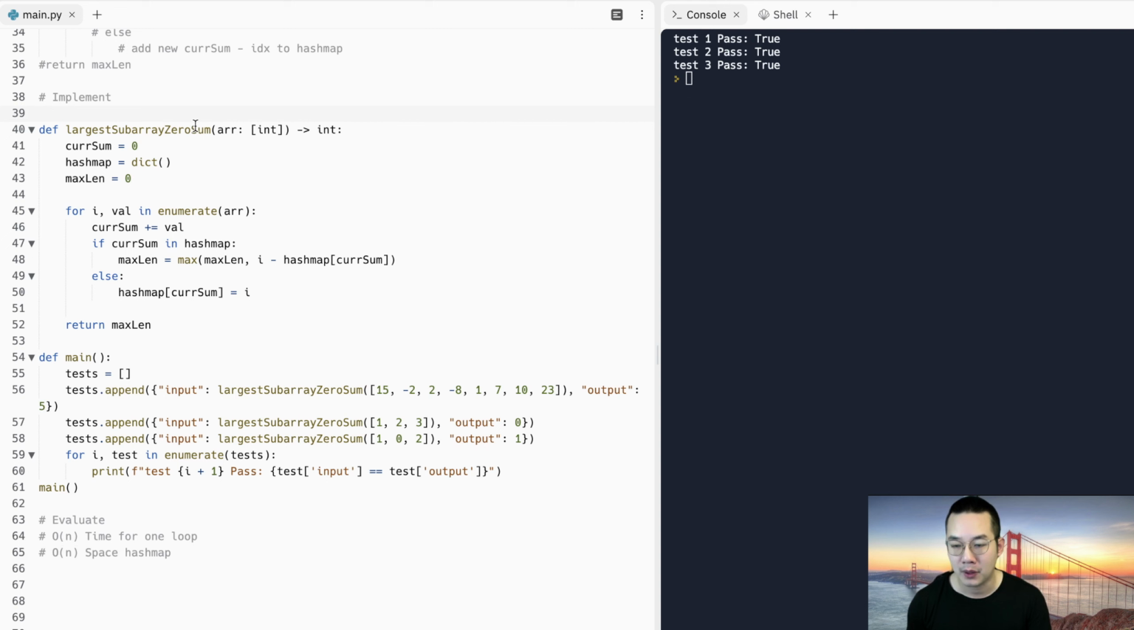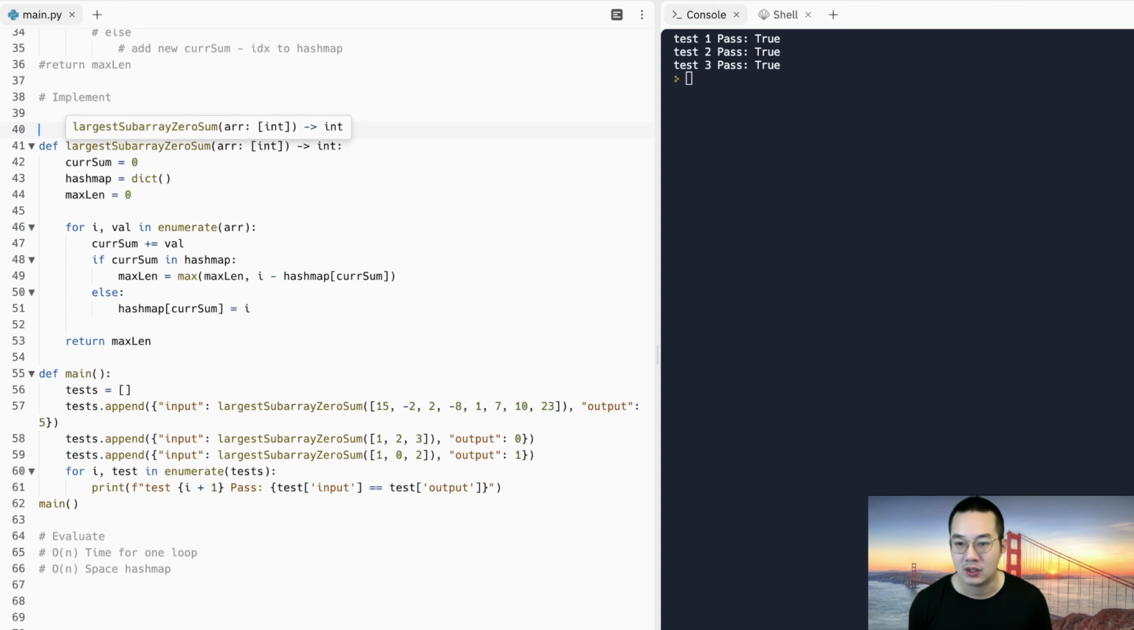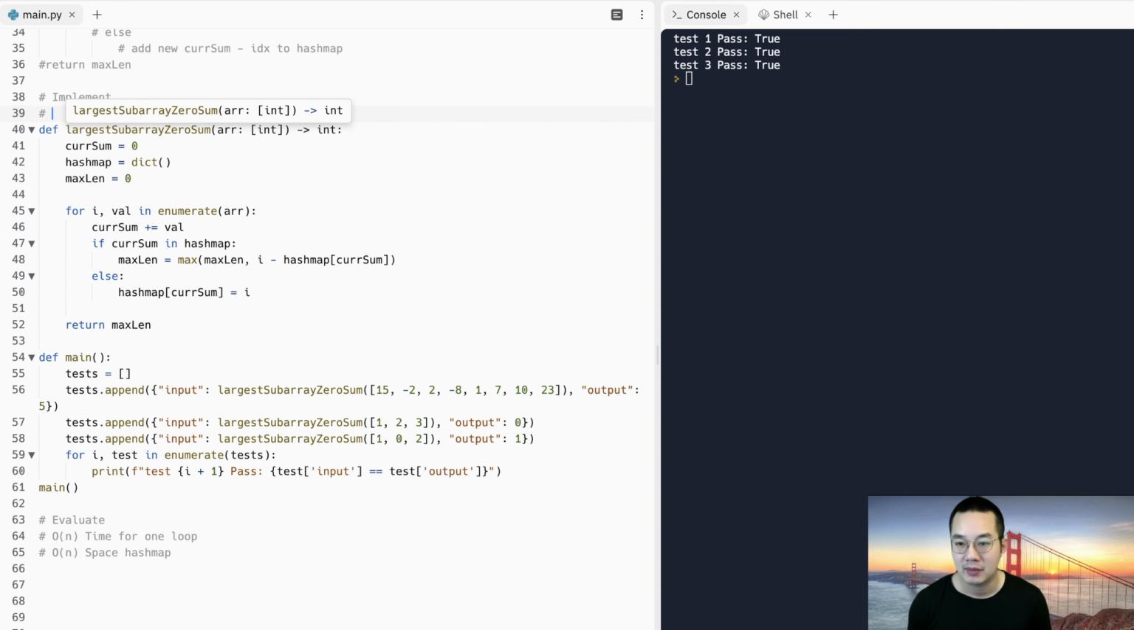And don't bother. I mean, don't worry. What I'm going to do here is make a note. If there is no difference in current sum, that means a 0 occurred. Okay.